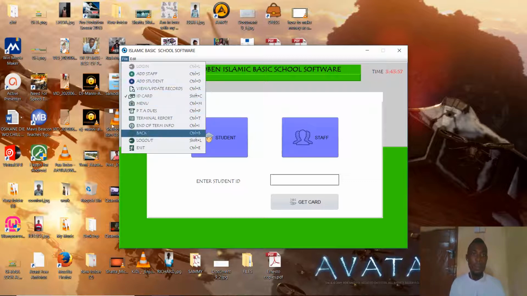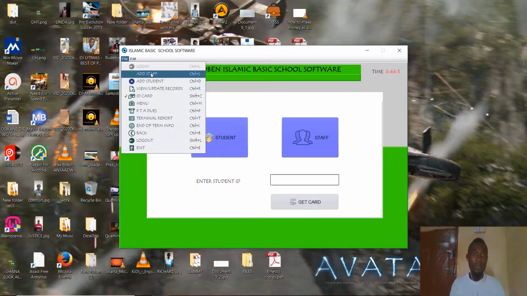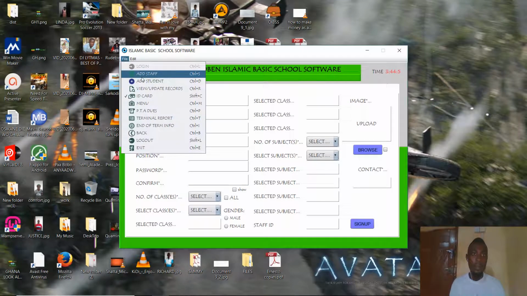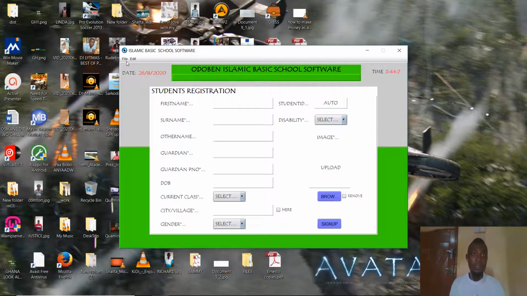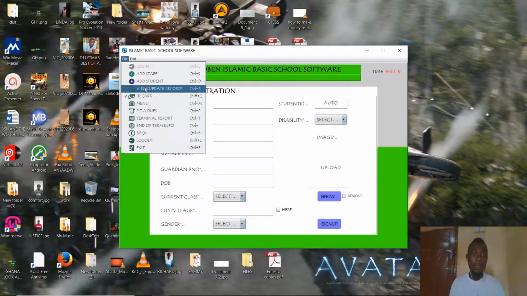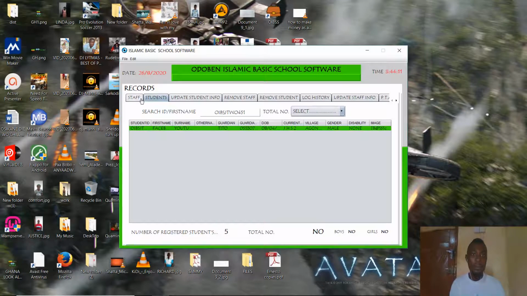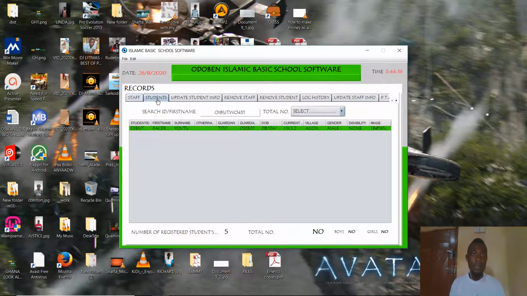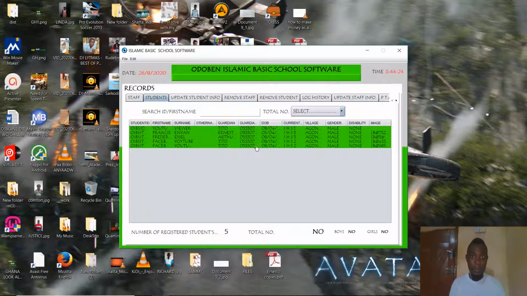Basically this is what we are going to develop. So you just have a look. You can add a staff, you can add students, which you've already practiced. You can view the records. You have the total staff, which is 3, and total students, which is 5. I've deleted a lot. Just 5.